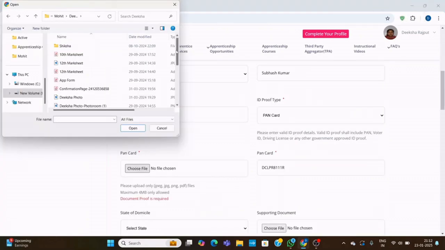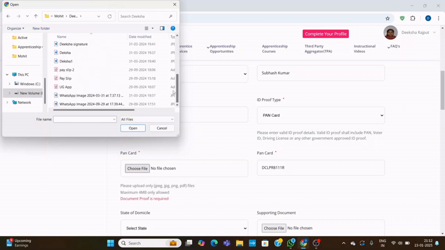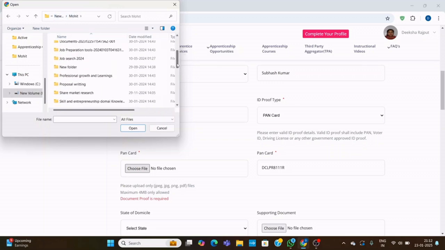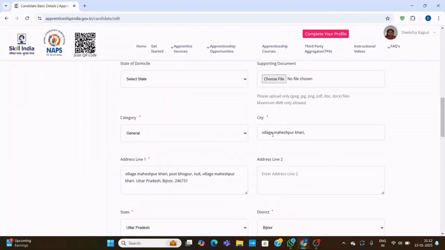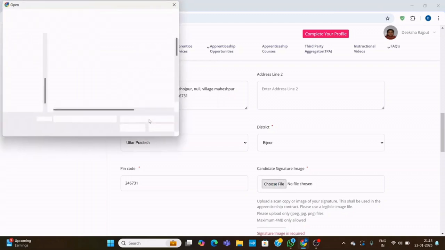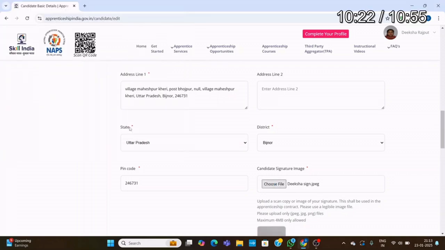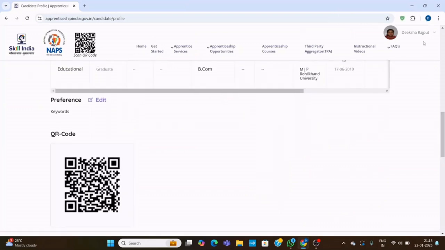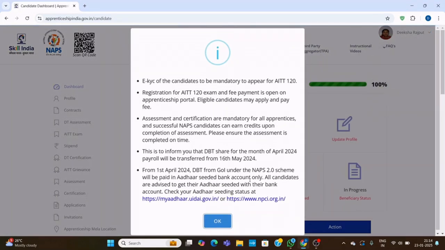Mother, and your ID proof, you have to fill in your ID. You have to upload here your PAN card, then your domicile, then your address, category, all these basic details you have to update here. You have to upload your signature also. After filling in all these details, your profile is completed.